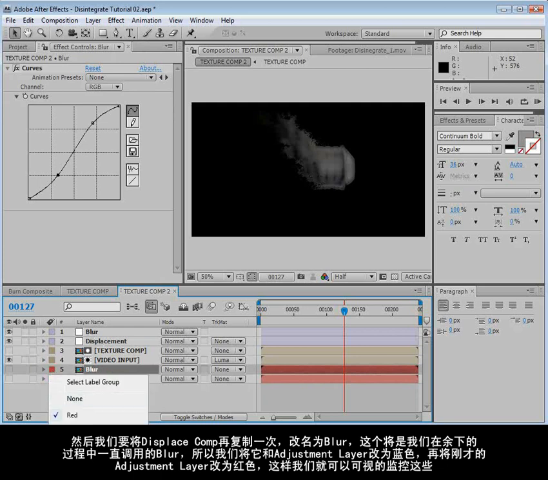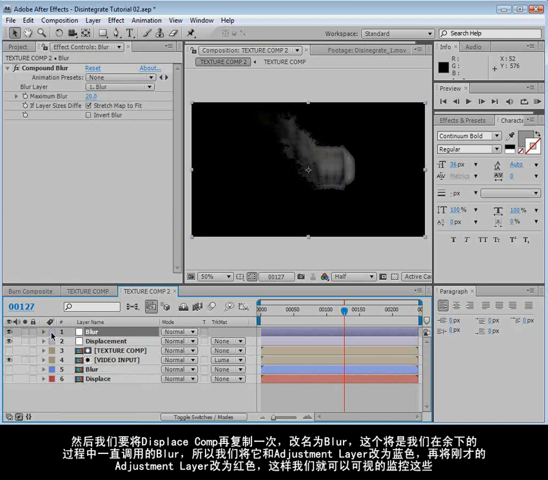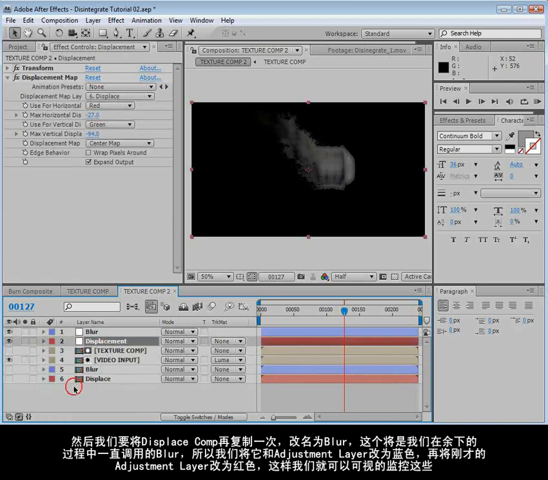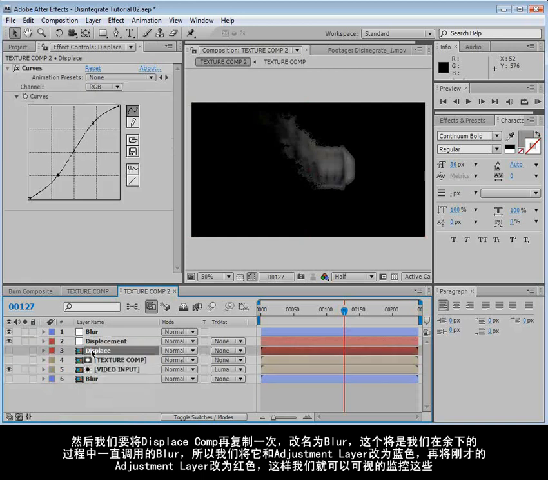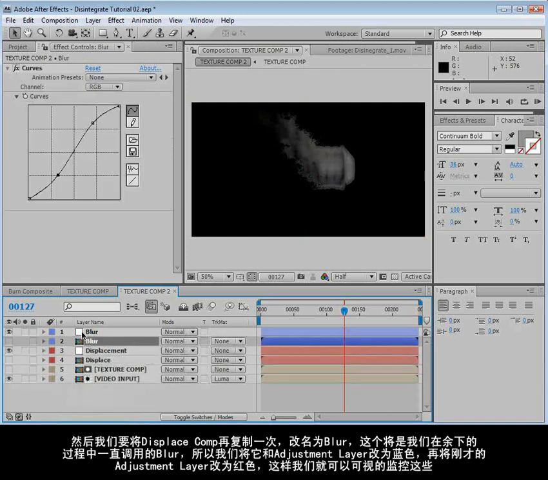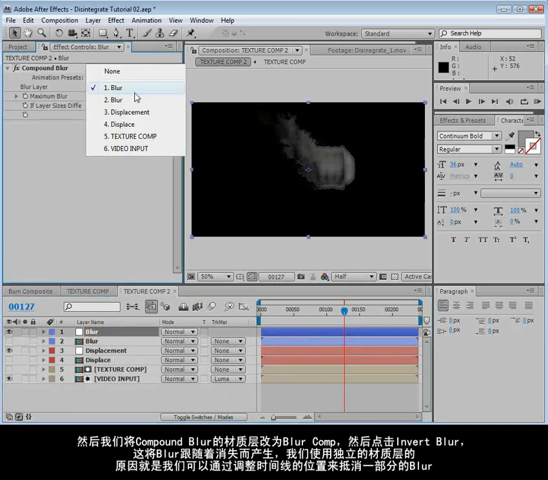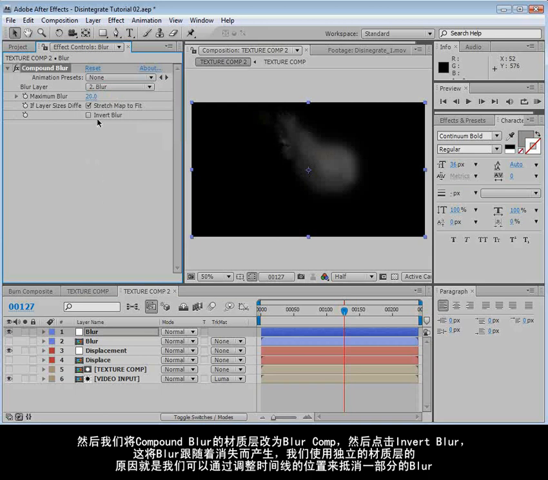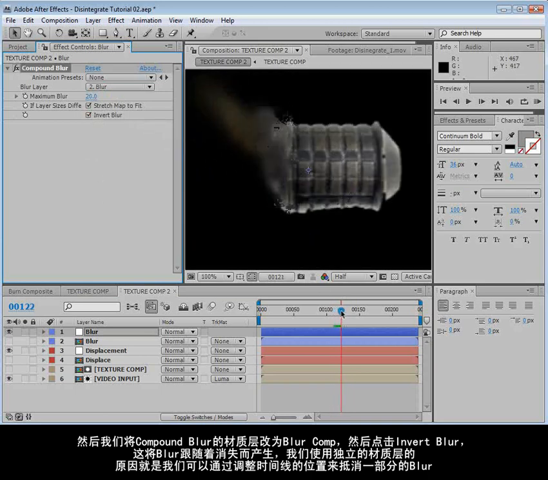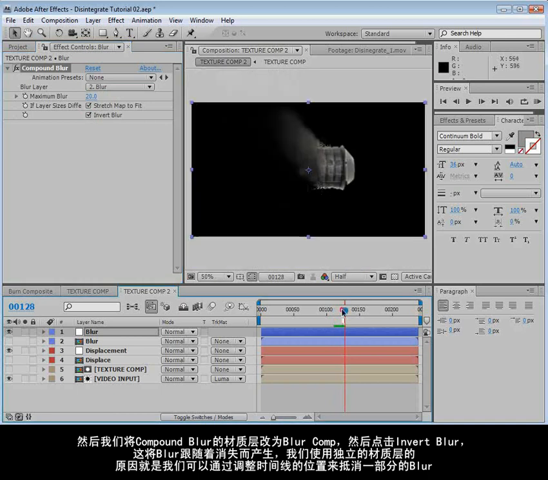So we'll change the color to blue. We'll even change this to blue, and we'll change this to red. And that way, those go together and these go together, so we can kind of keep them organized visually. So we'll take our blur, and we're going to set the layer to blur. And we're going to invert the blur. So now look what's happening. It's blurring as it goes on.